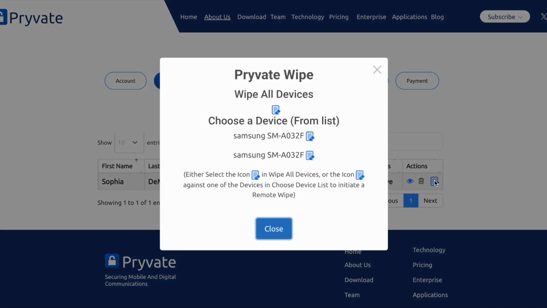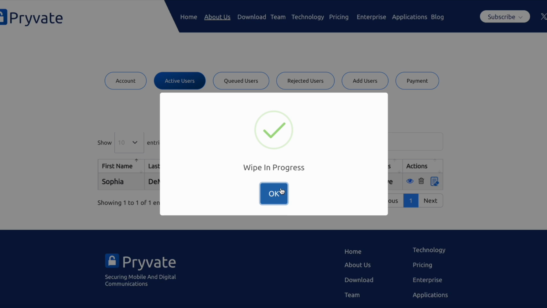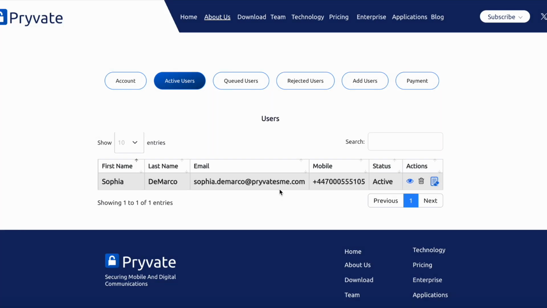The Pryvate app on the device verifies the wipe request. The app then erases all sensitive data, including chat histories, encryption keys, media files, user credentials. The app immediately logs out all active sessions. Encryption keys are invalidated, preventing any future access, even if the app is reopened.